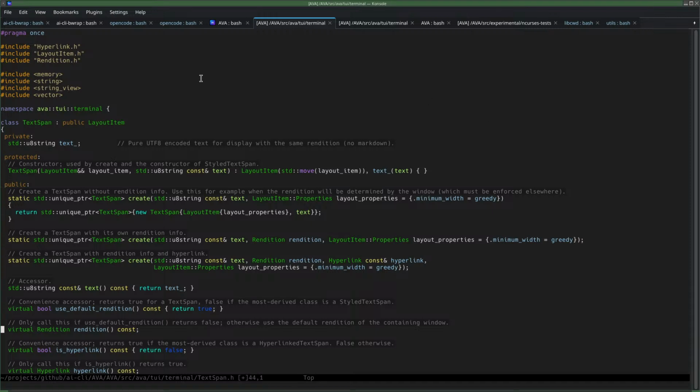I have a create function here to return a unique pointer to a text span, but I think you can assign that to a unique pointer of a base class. That should be supported, so there is no reason to change this, really. Although in the end I am going to store it. Yeah, if I store this as a layout item, I need to be able to go back to the text span.